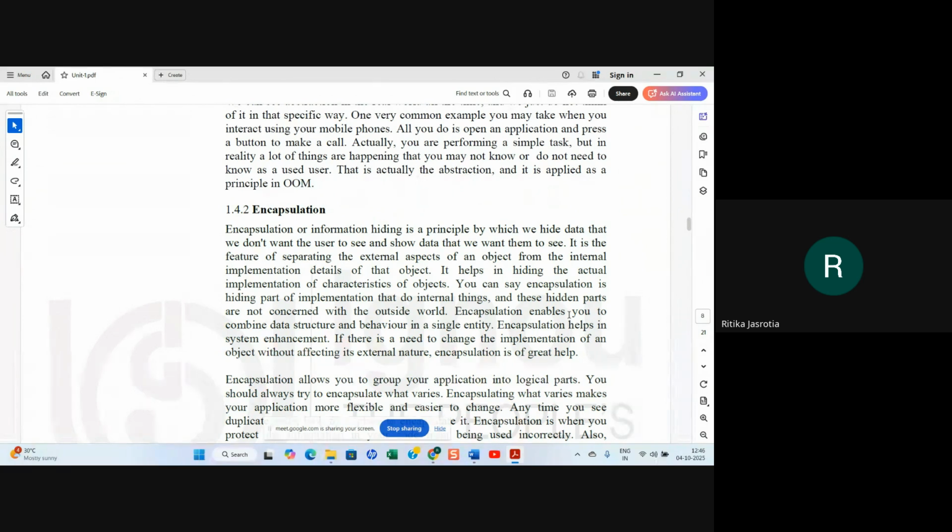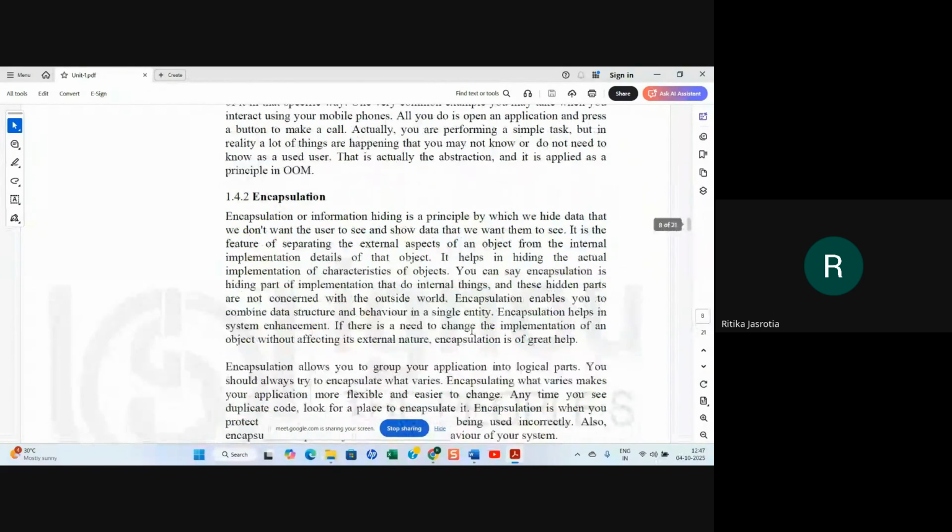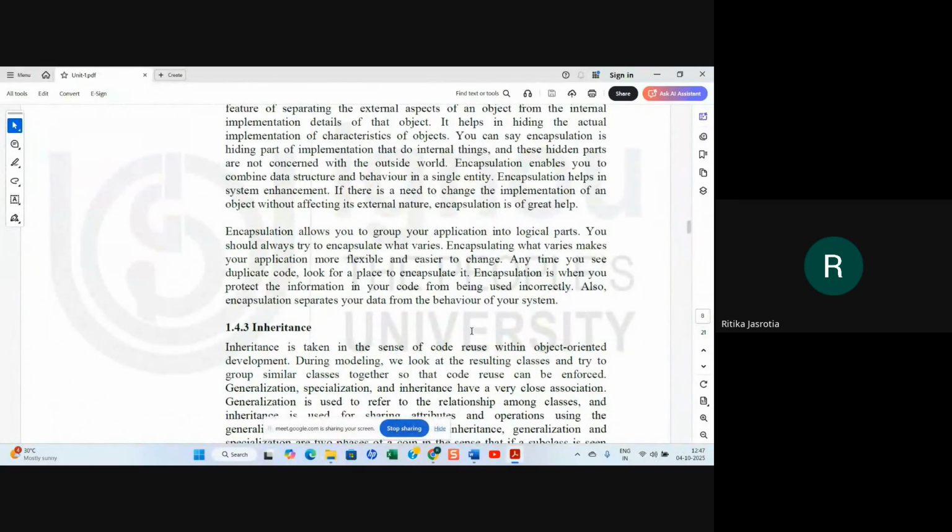So encapsulation enables you to combine data structure and behavior in a single entity. In a single entity means in a class. Encapsulation helps in system enhancement. If there is a need to change the implementation of an object without affecting its external nature, encapsulation is a great help. So in the class, you can add the attribute, you can change the function, or you can add the function, you can enhance it, without changing anything for the object. That is what encapsulation helps you with.